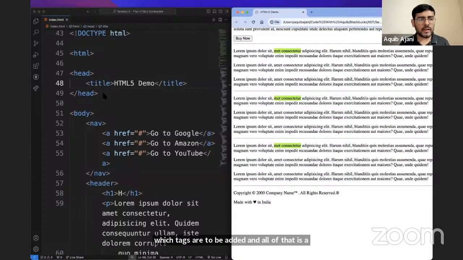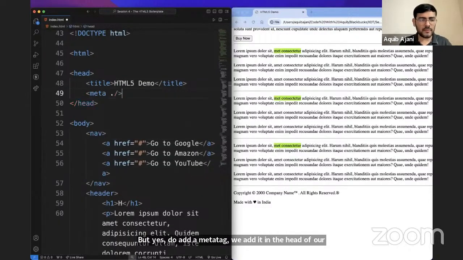But yes, to add a meta tag, we add it in the head of our HTML document, and it looks like this. It's a self-closing tag. So we have meta like this. Then depending on what you need to add, you add it.